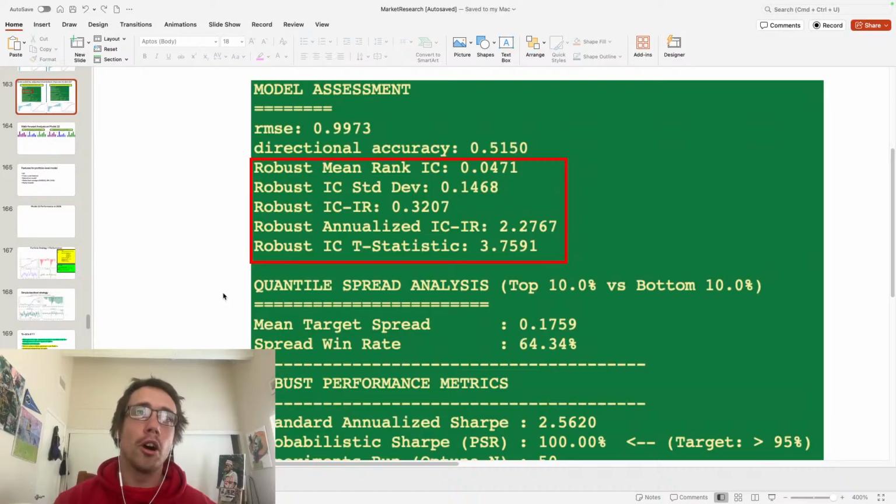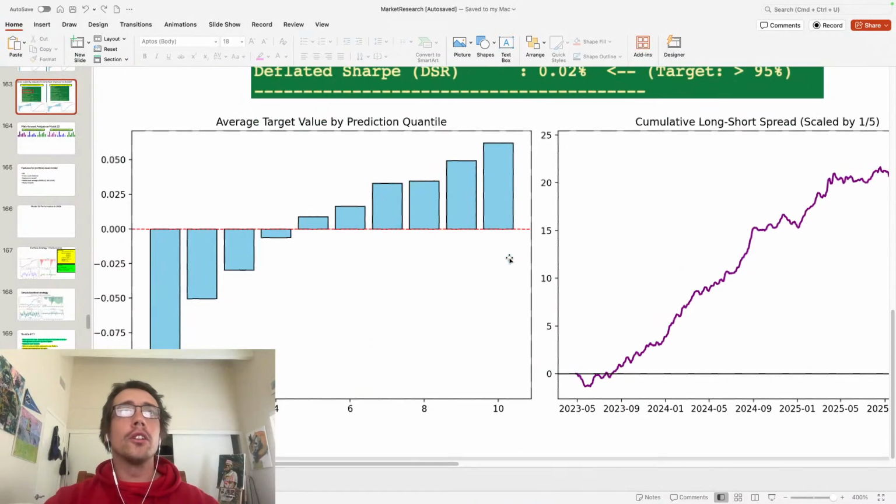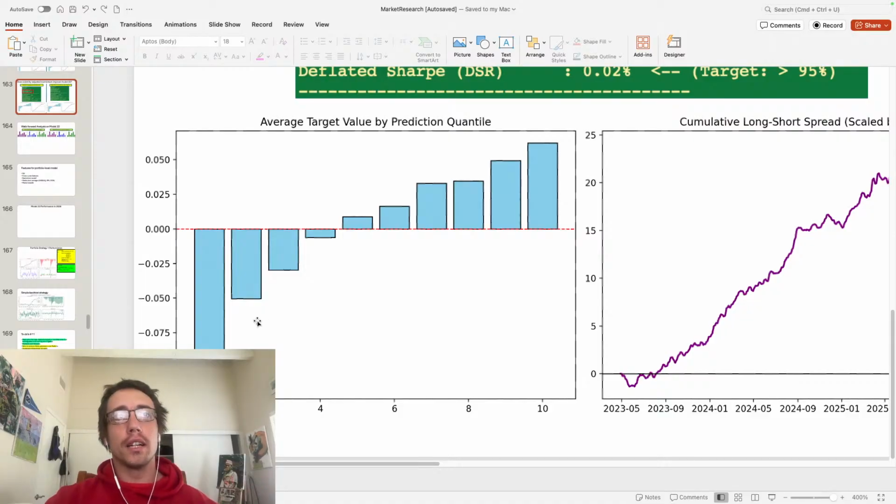This is for a single model that's trained and validated up through 2022, and then tested from the middle of 2023 through the end of 2025. So these are the results for that. And not only do the metrics look good, the decile analysis looks really good.